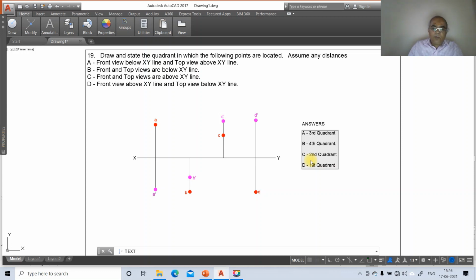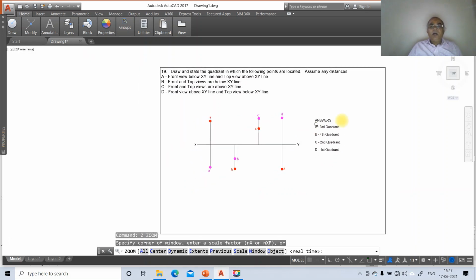So this is how you will be able to assume any distances, draw and state the quadrant. So we have drawn this and we have written the quadrant also. So this is how you will be able to solve this problem using AutoCAD software.